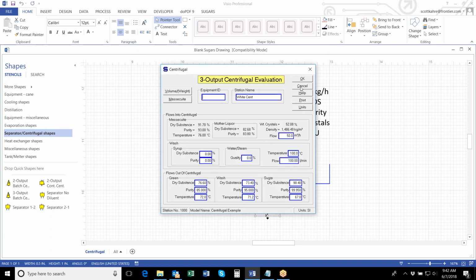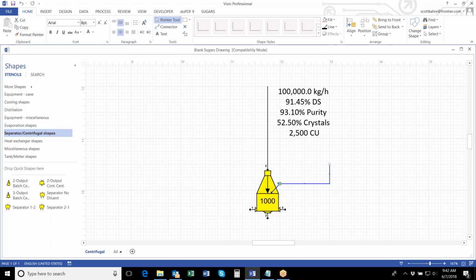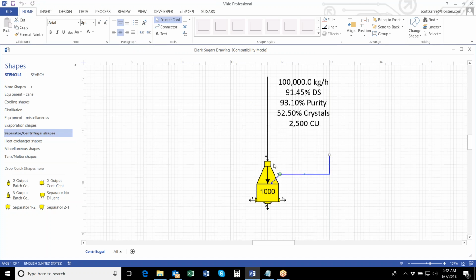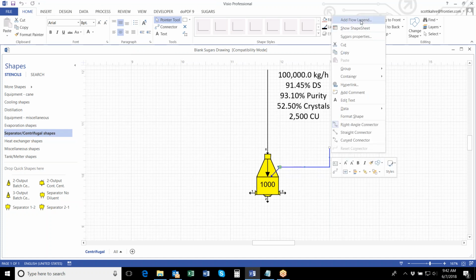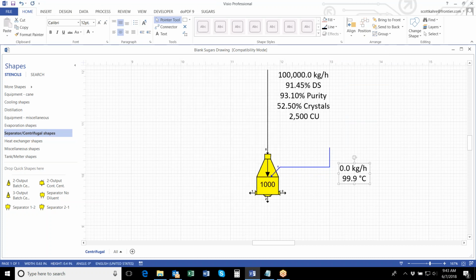Let's see, it looks like, oops, I may need to, yeah, because of the pressure, I need to set this at 99.9 to keep my total, because what it did was it saw that it was 100 degrees C at atmospheric pressure, and it assumed that all that water needed to flash to vapor. So we want to keep it water, so I'm going to keep it just under saturation there. Okay, and we'll add a flow legend, weight, pressure, yeah, temperature.